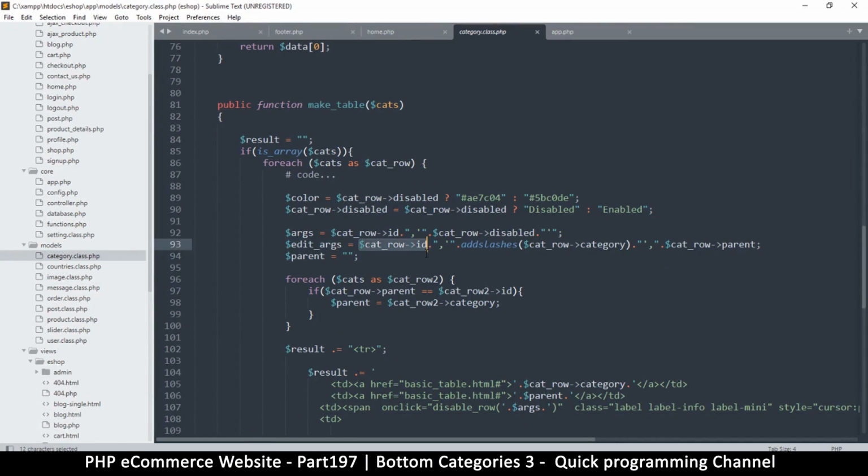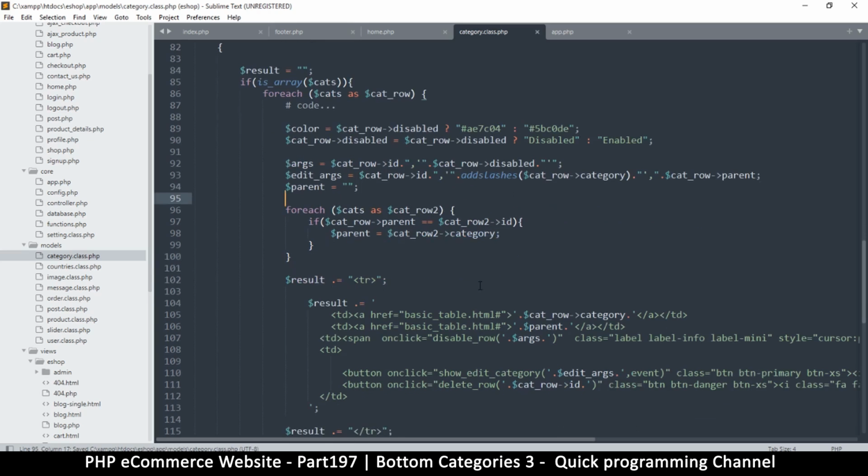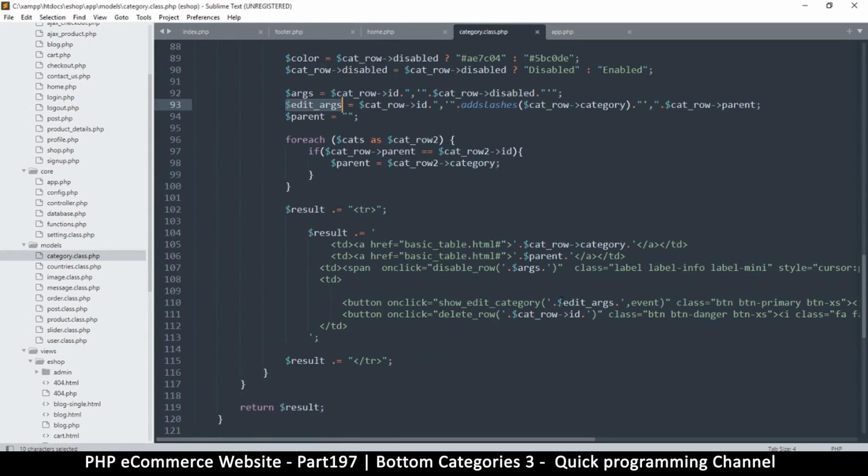where you add the arguments, and then just add this function there that says addslashes. So after the dot, put addslashes there, opening bracket, closing bracket, then follow the dot. This way what happens is we escape any slashes or special characters. That way when we add these edit args to the JavaScript here, it doesn't cause problems.